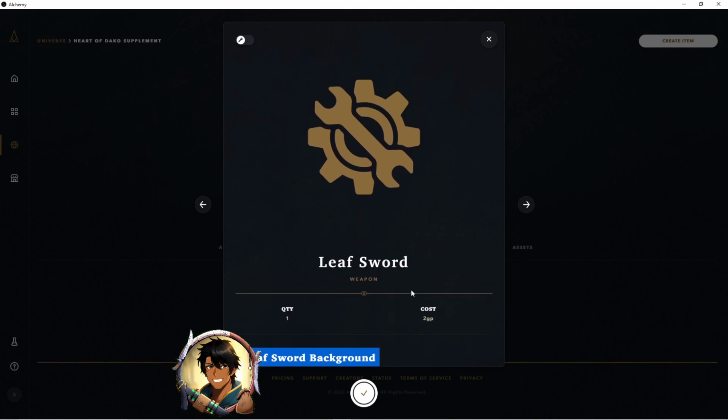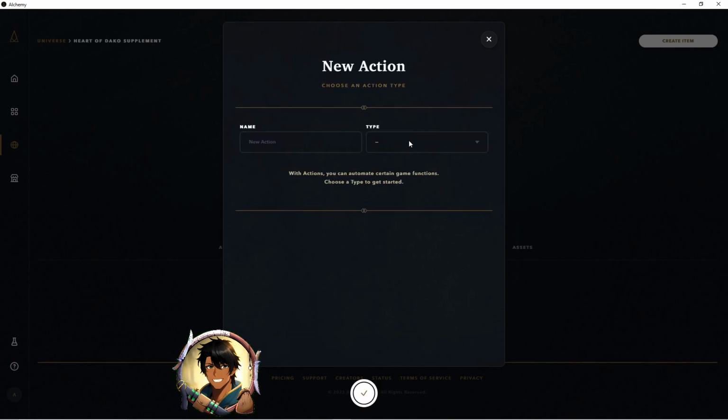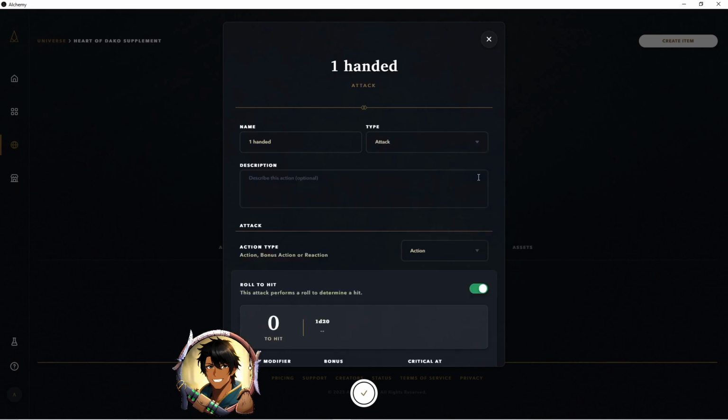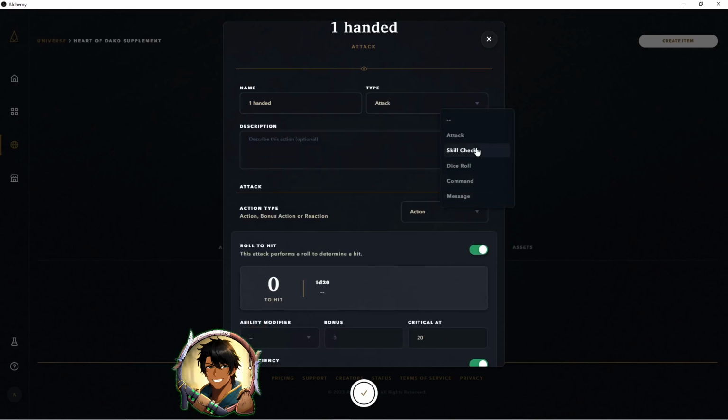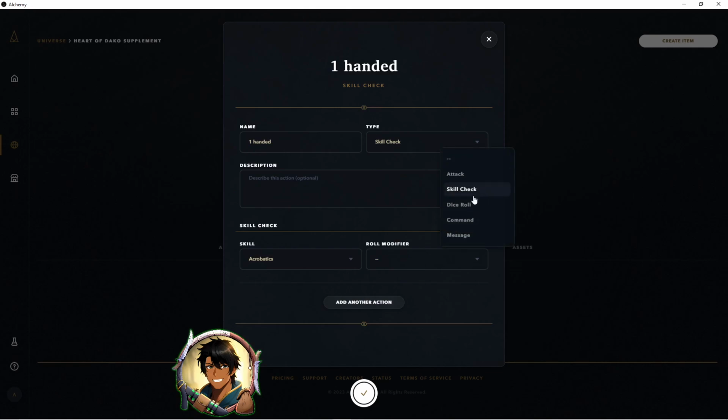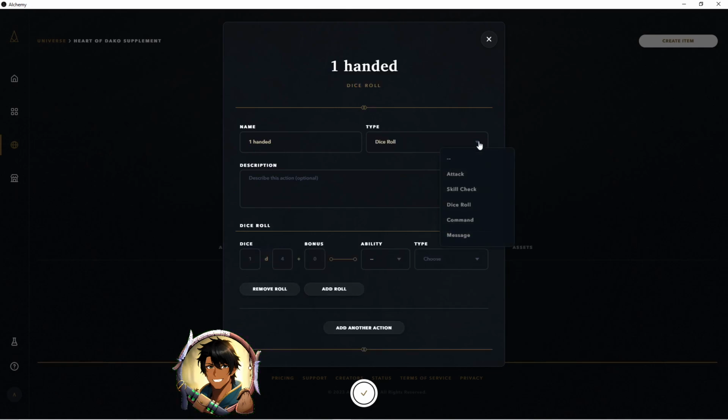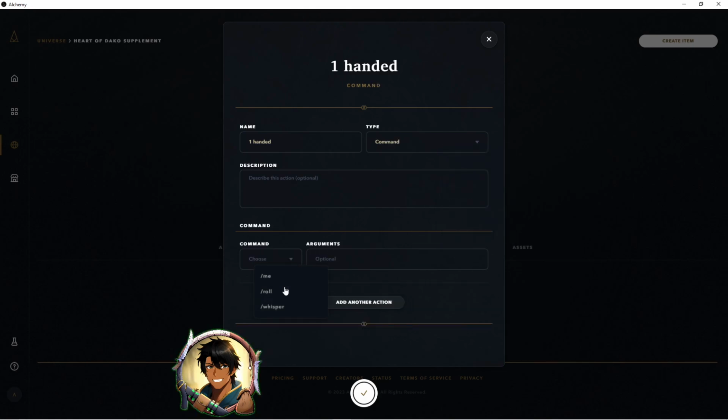When you're viewing an item, all you can see is the description. You won't be able to see the actions. So if we add an action, say this is going to be one-handed attack with the weapon. You can add an attack action, a skill check if it has a special ability, dice roll specifically in case there's something that's not an attack or a skill check. Command if you feel like you want to whisper someone in particular using the action, if you want to add a message so that it writes something within the chat whenever you use it, and then /roll, standard dice roll.